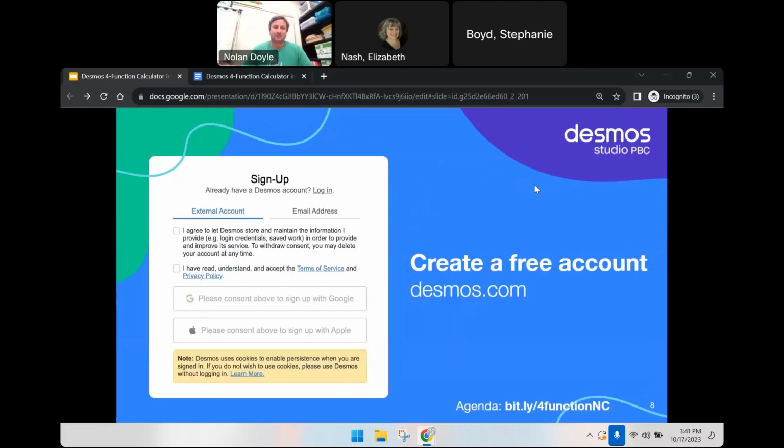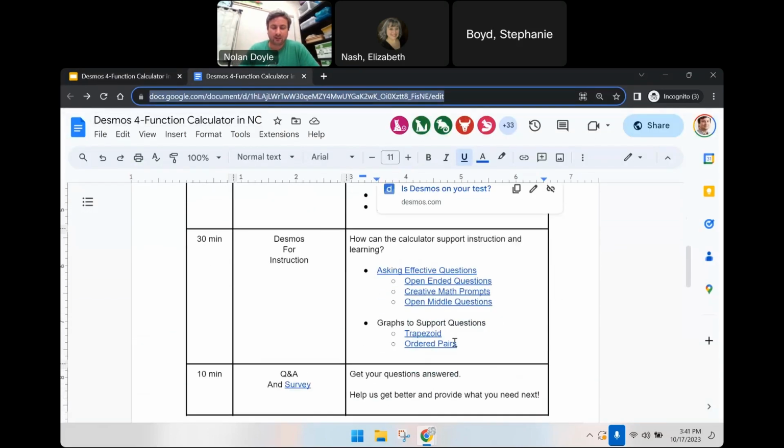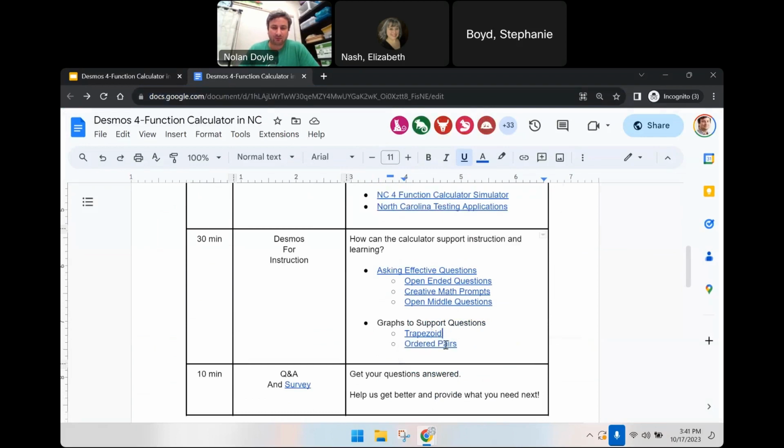When you go to Desmos.com, you can create an account. If you're just using the four-function calculator, you really don't need to. The account at Desmos.com would help you save graphs in the graphing calculator that might be pre-made graphs. If you've opened up that agenda, I'll be coming back to this, but at the end there are just a couple of graphs that I saved from the graphing calculator that might help on some of the questions as far as supporting students learning it.